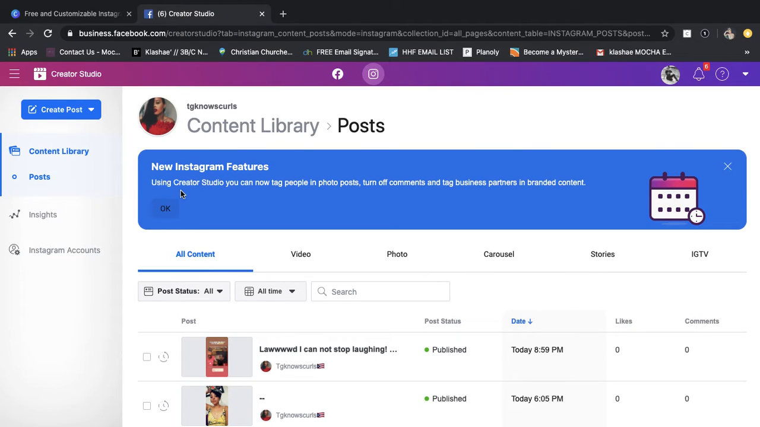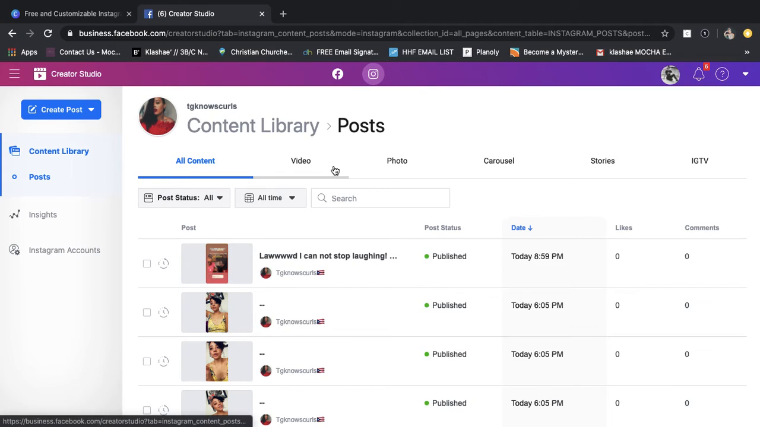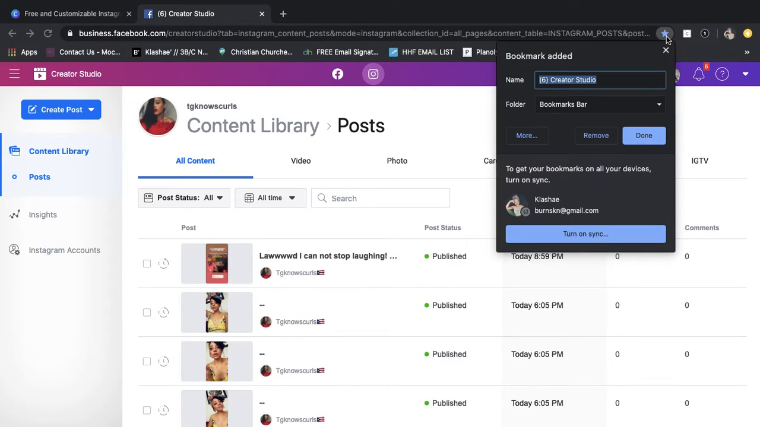New Instagram features using Creator Studio. You can now tag people in photo posts, turn off comments, and tag business partners in branded content. So this is really dope. I kind of fell into this. Let me bookmark this, Creator Studio, so I can go to it later.